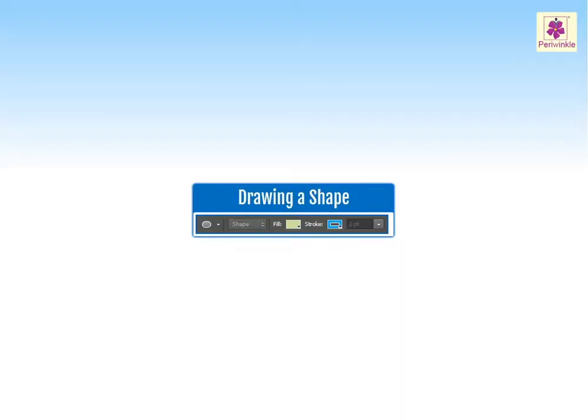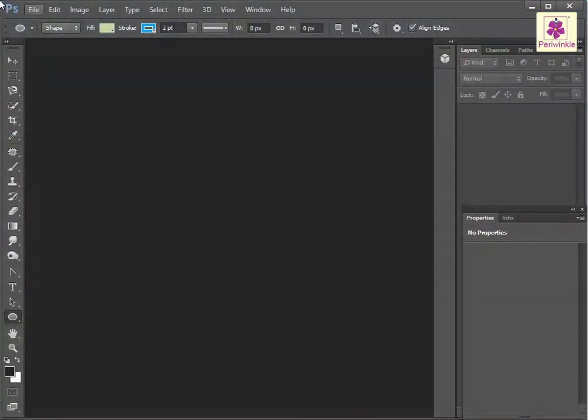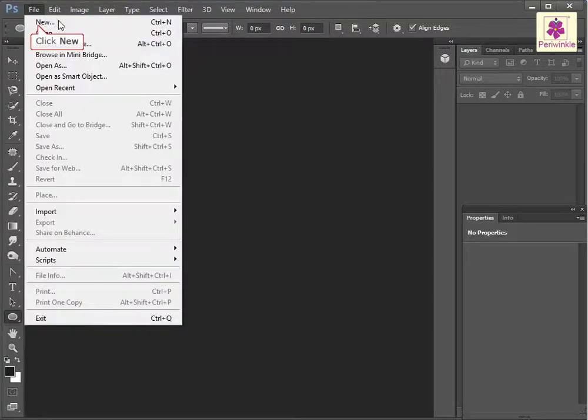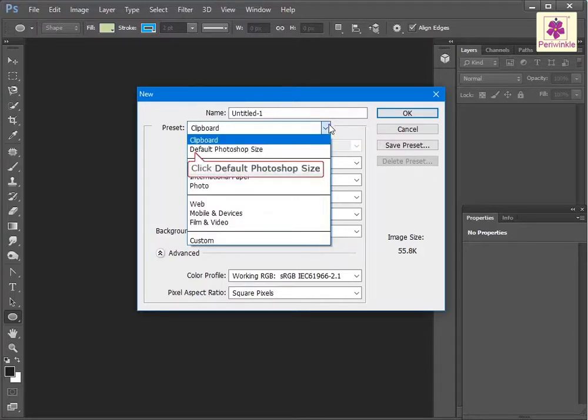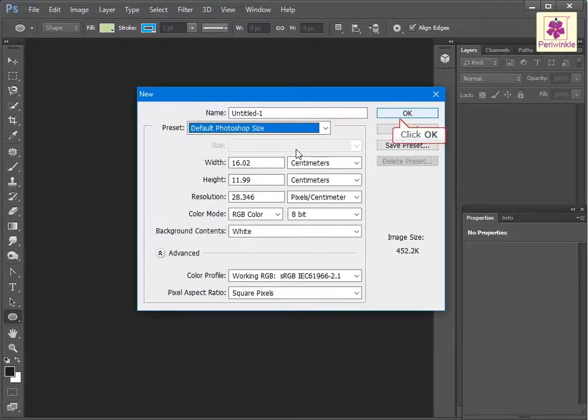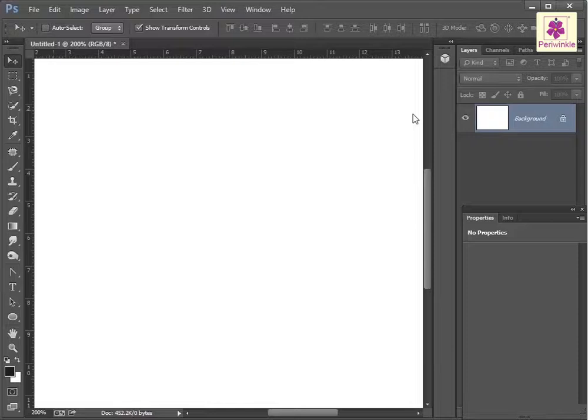Drawing in Adobe Photoshop involves creating vector shapes and paths. To draw a shape, create a new Photoshop document. Then on the Tools panel, from the Drawing Tools section, select the Ellipse tool icon.